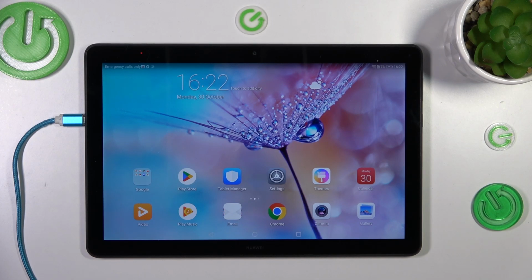Hi everyone, in front of me I've got a HUAWEI MediaPad T5, and let me share with you how to reset app preferences on this device.